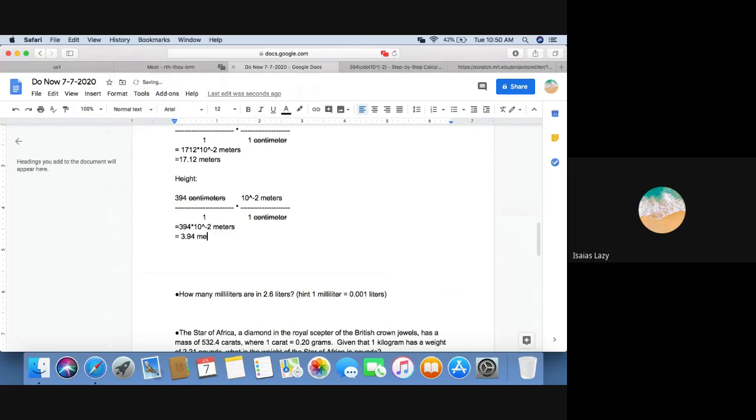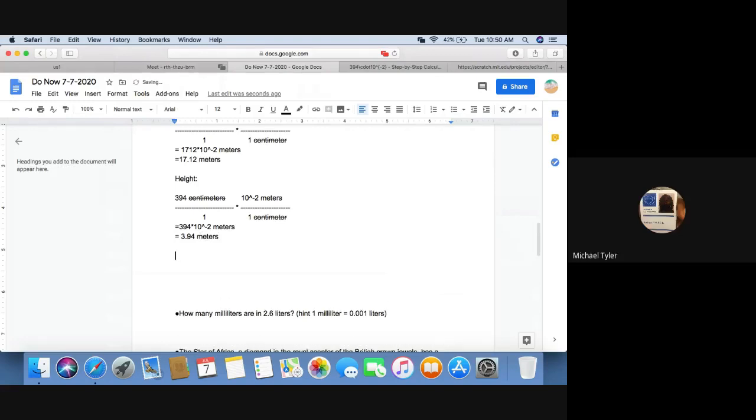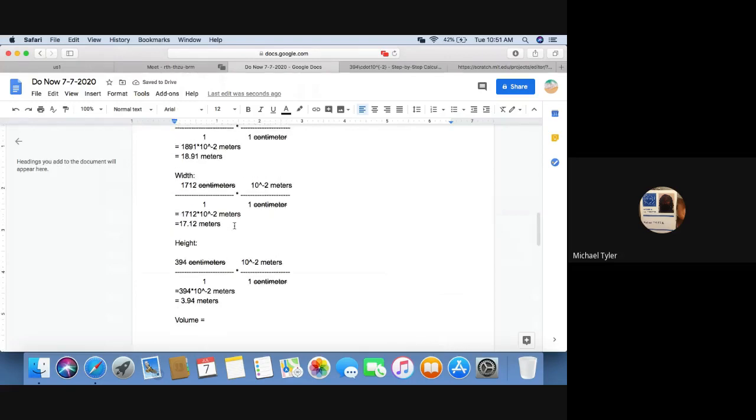Take your time. Okay. Now, Isaiah, remember our calculation for volume. The last step of this problem is what? Multiply all of them. There you go. So come down a few lines and type volume is equal to, and you know what to do. You're going to take every conversion you made, that's 3 conversions, and put them together.